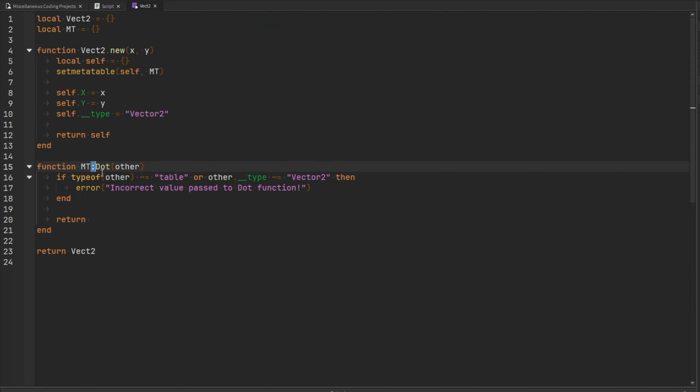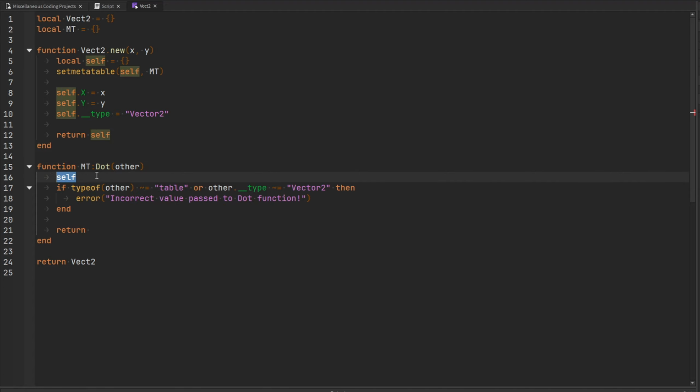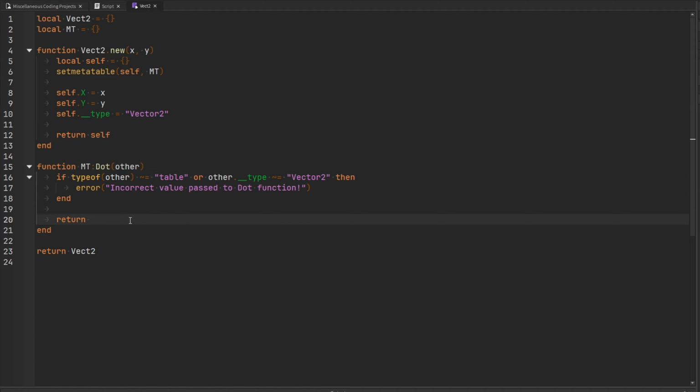Because I have denoted that this function can be called with a colon, that means whatever object this function is called upon is going to be automatically passed to this function as a hidden parameter called self. That's what self is. Self refers to the object that was automatically passed to our dot function. So that means we can return, referring to our original object, which is self, get the x value in that, multiply it by the x value of our other vector, and then we can add the product of the y component multiplied by the y component of our other vector. So this is how you calculate a dot product with a vector2.